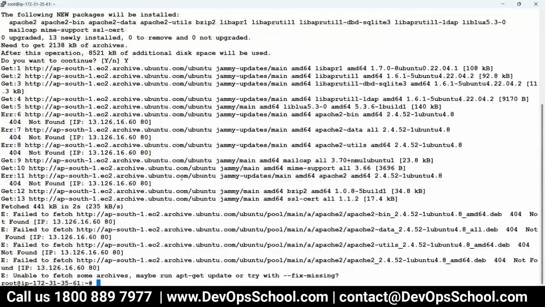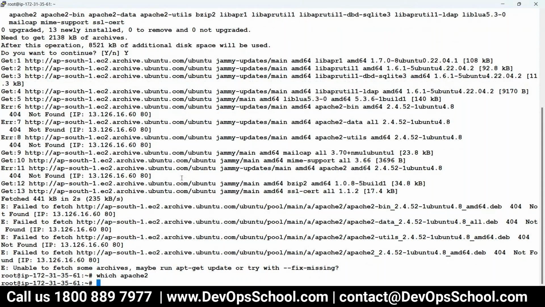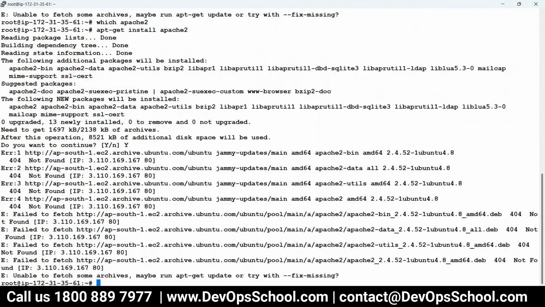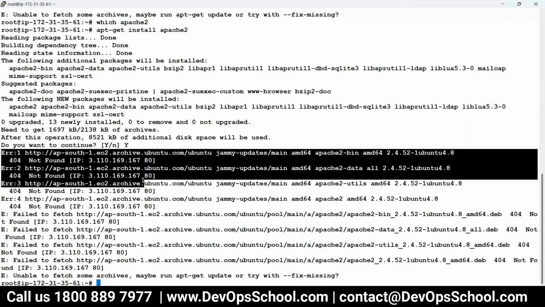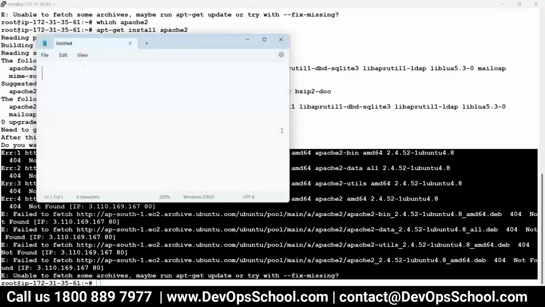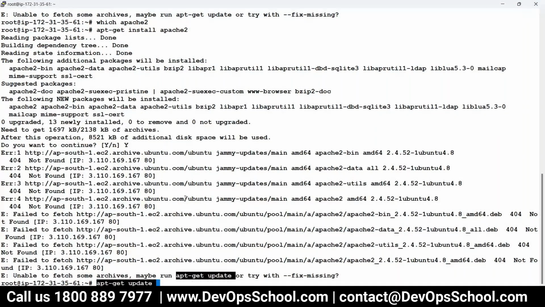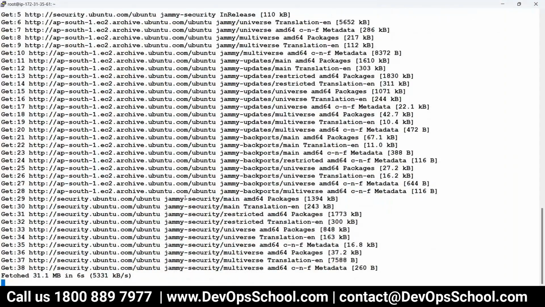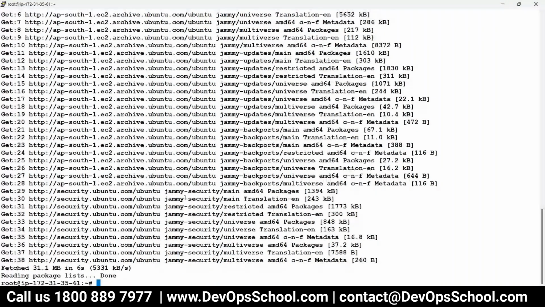I'm installing Apache, but it says there's some error which is coming for 1.2. This is 22, right? Okay, let me update this. I have not updated this operating system, right? Done. Now let me install Apache.